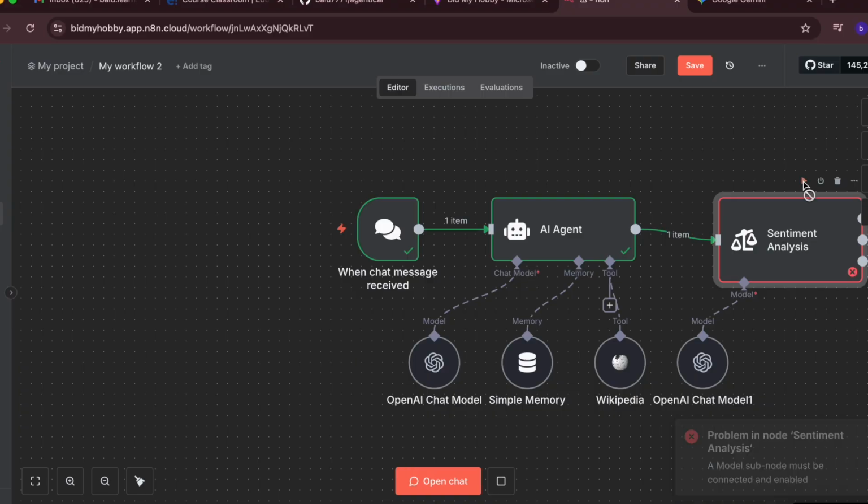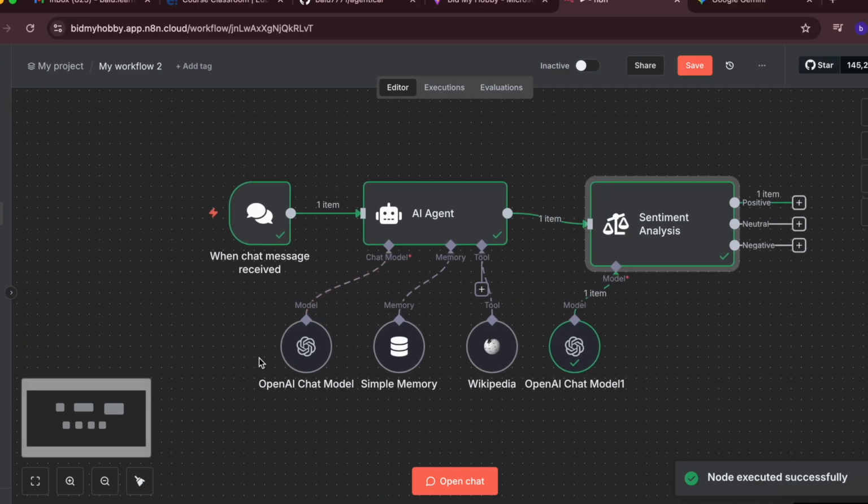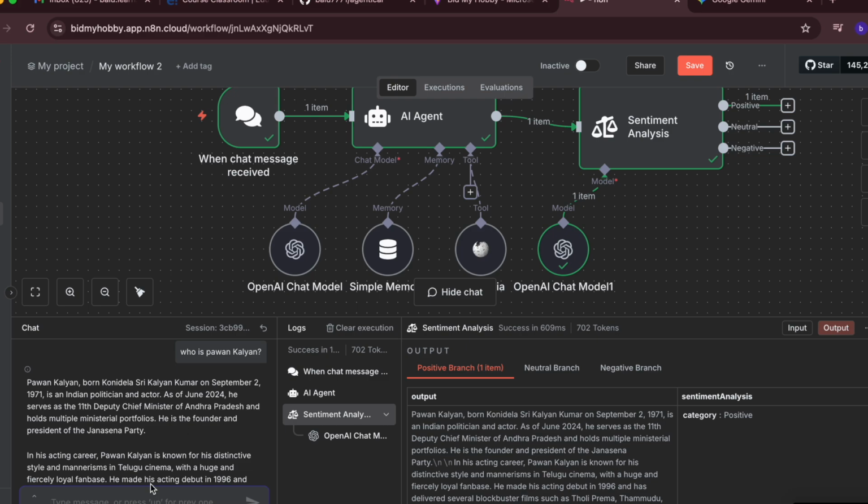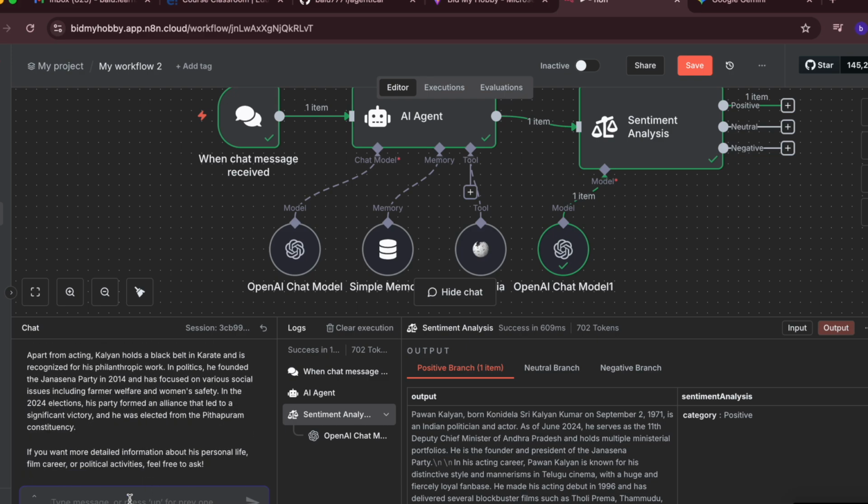In the sentiment analysis, if you just run the previous step, it showed the response is kind of positive. On the question, like who is Pawan Kalyan, whatever was the output, the sentiment is looking positive. Now maybe I will ask a follow-up question. Remember, I can store 5 messages. Right now the chat message already has something about Pawan Kalyan. So I'm asking, how is he doing in politics.